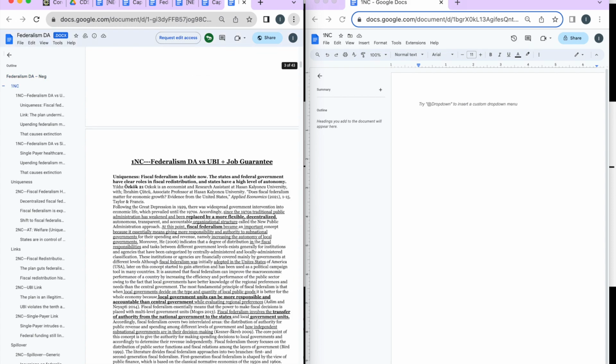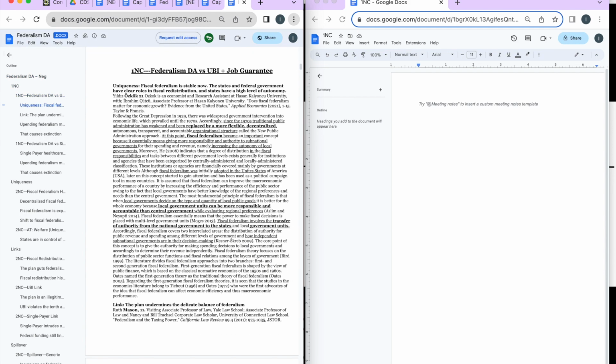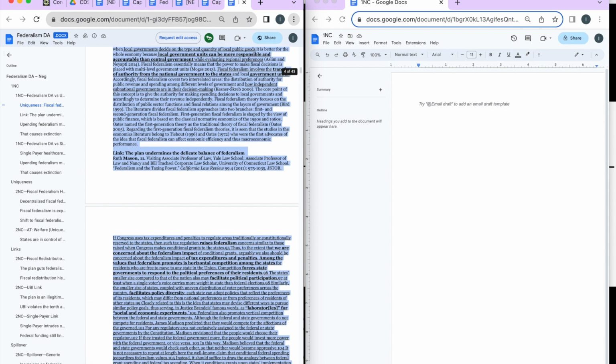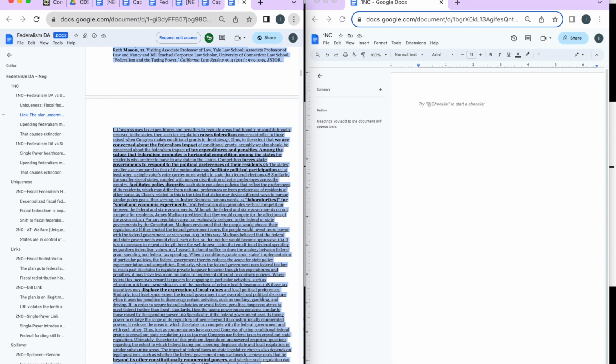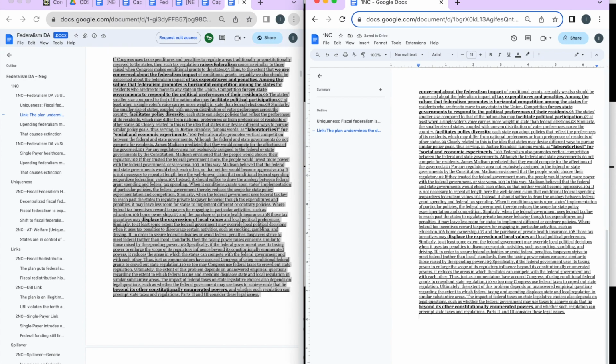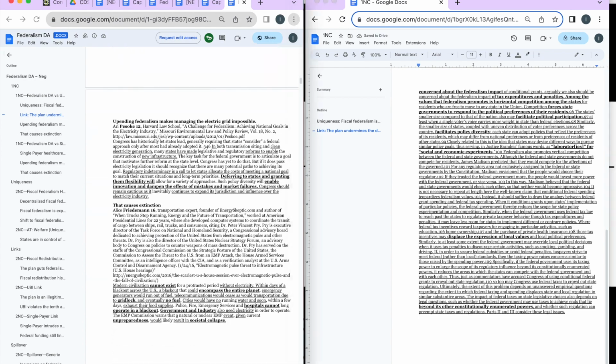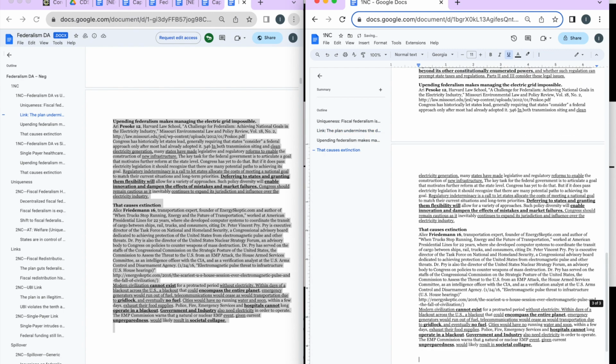So when I'm creating this block, I'm going to make sure that I have addressed uniqueness, a link, and I have an impact. So here's the uniqueness and the link. We're going to copy and paste. And now we just need our impact. Impact right here: upending federalism makes managing the electric grid impossible, which causes extinction. These 2 cards right here function as our impact. And then just like that, we have our 1NC for the federalism DA ready to go.